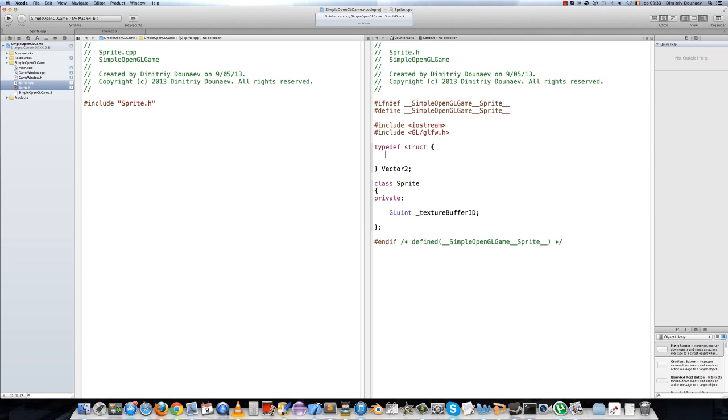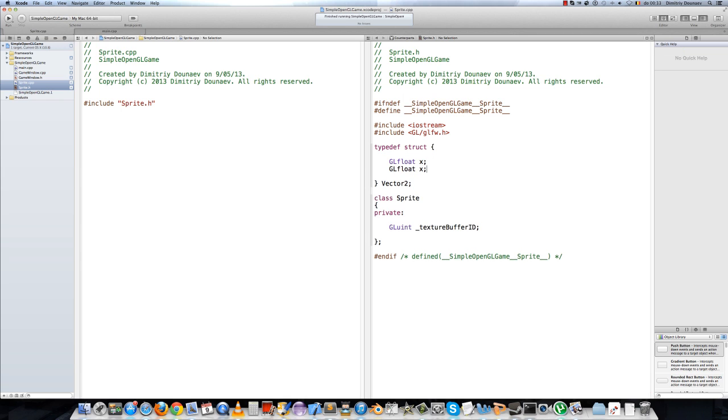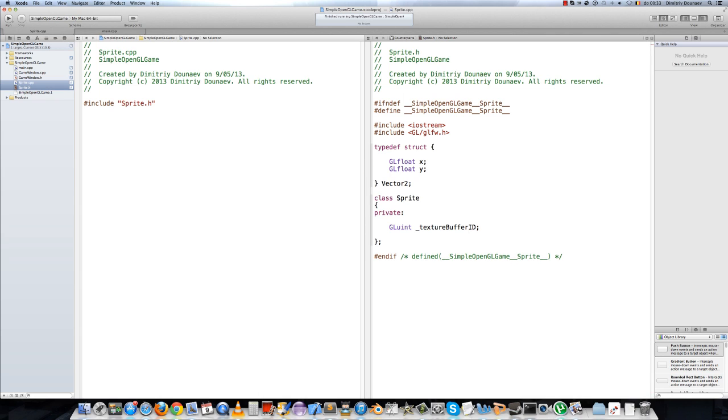And just give it 2 GLfloats, so GLfloat x and y. So it's a simple structure with 2 GLfloats, x and y. So create a new data structure, Vector2, and a variable _position. Okay.